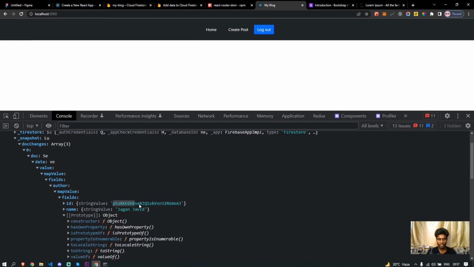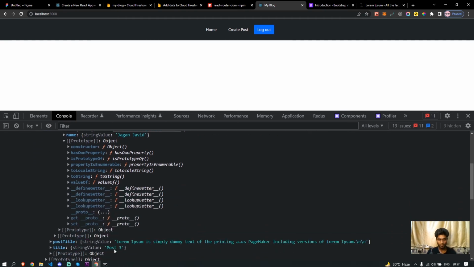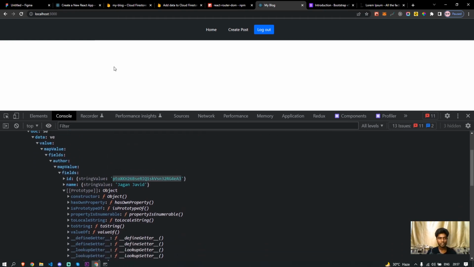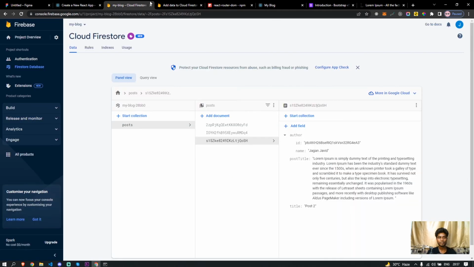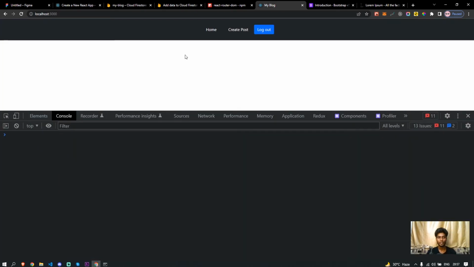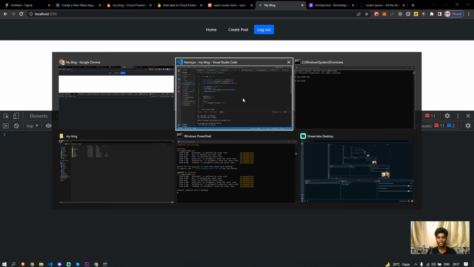If you check this ID in the doc collection, remember this is post 3. If I come back here, you see this is the ID actually. So these are the things we are getting from the Firebase. Now we successfully get the data from Firebase. That's all we want to show up here, right?